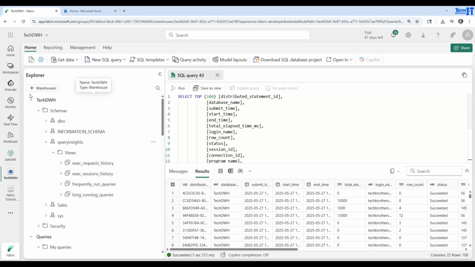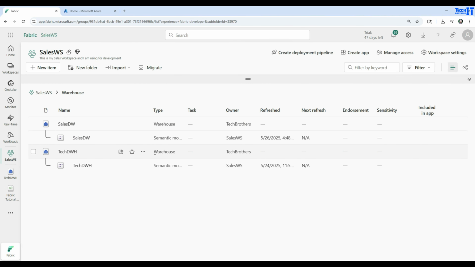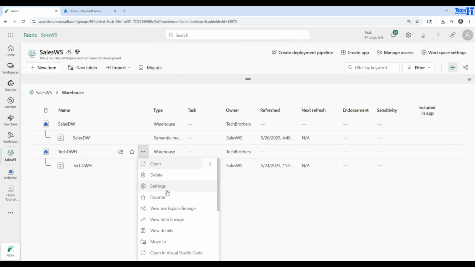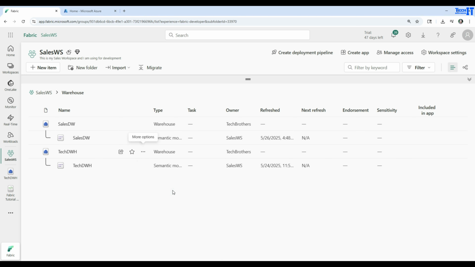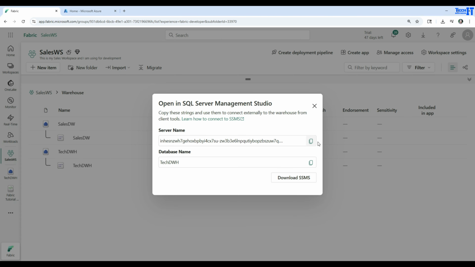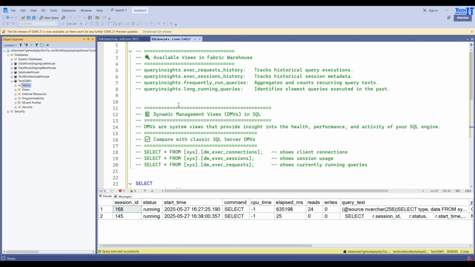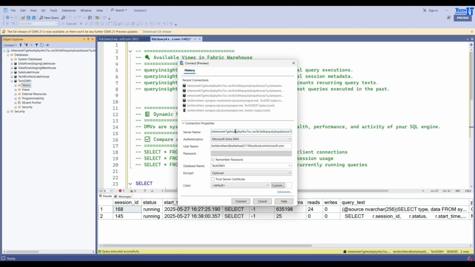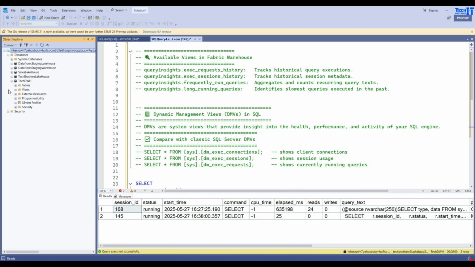So I have connected myself with SSMS to this Tech data warehouse. How I did that: I was in the workspace here, and then right here I went to the three dots and chose open in SSMS, and it provided me the server name that I used to connect to SSMS, and I have put the notes here as well. So I went to connect and database engine, then I pasted this connection string there, selected my username, and then the warehouse database name, and connected. Once I did that, I was able to see all the tables right here under the Tech data warehouse.